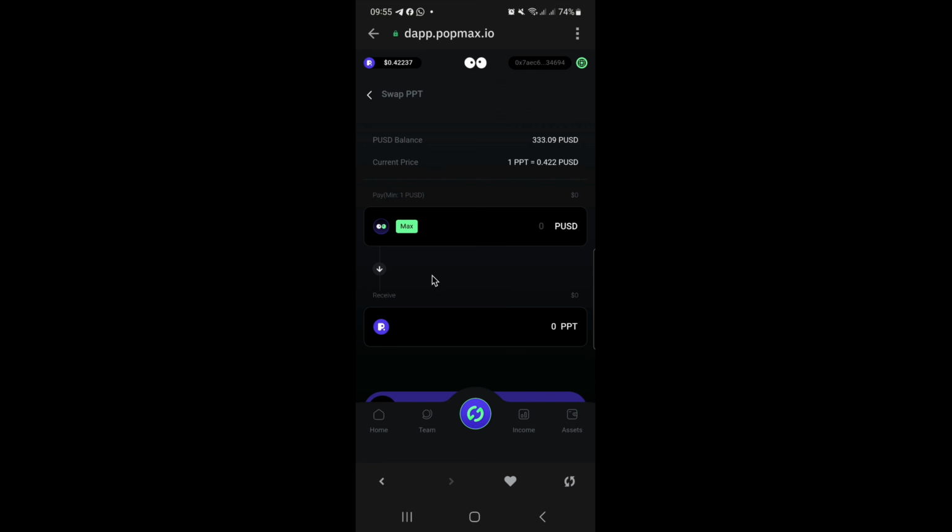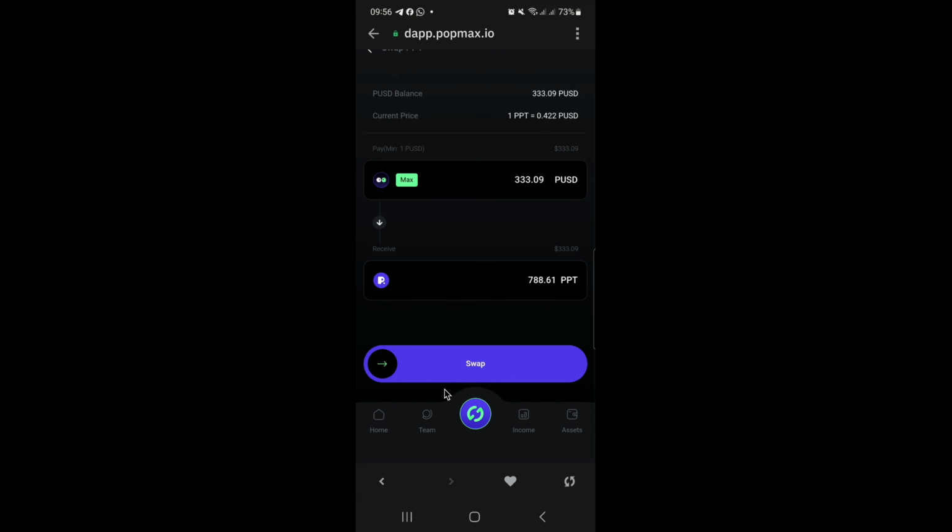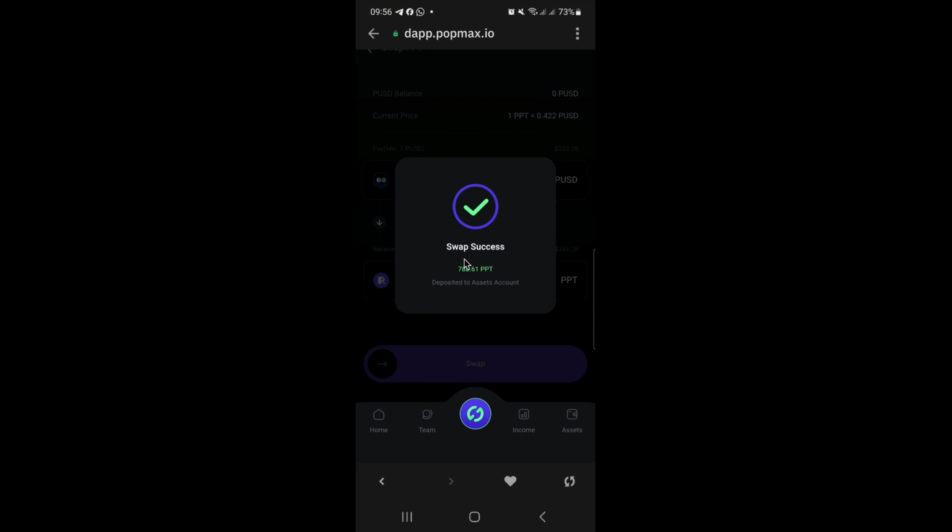Okay, when you click on swap, you want to swap your PUSD, okay, to PPT, because PPT is the token that are being traded in those 4 different exchanges I have mentioned to you before. Okay, so now I am going to click on max. Okay, when I click on max, it's going to give me 788.61 PPT, and I'm going to slide this swap button from left to right. Okay, so I'm going to swap it from left to right, and it says swap success.